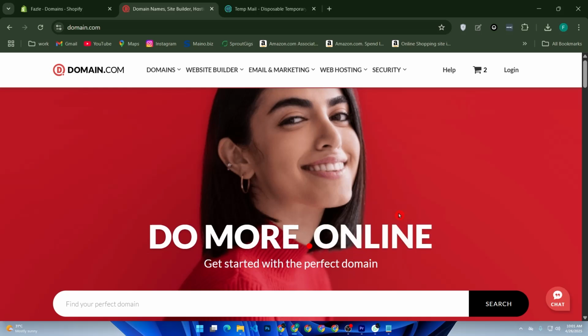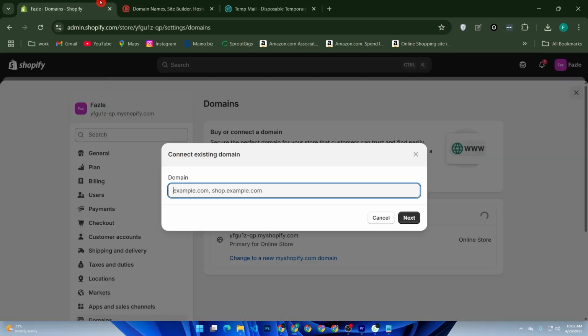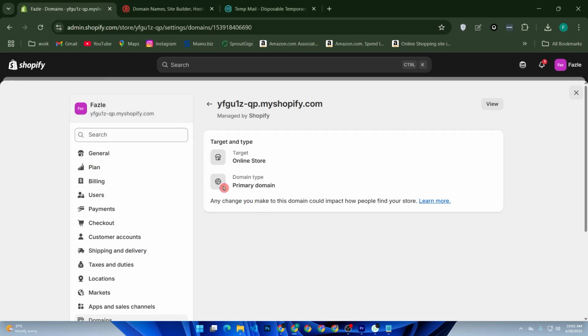DNS updates can take up to 48 hours, but usually it works within minutes. After it's connected, set your custom domain as the primary one so it appears in your URL instead of the default My Shopify link. Just click Set as primary next to your domain.